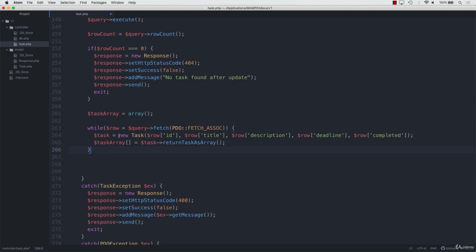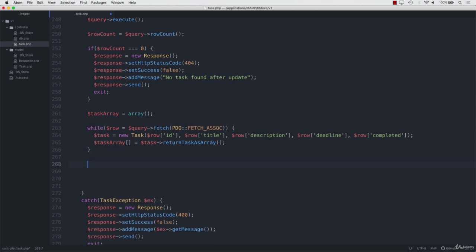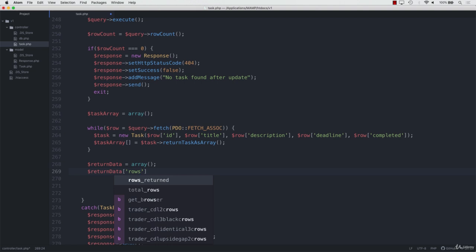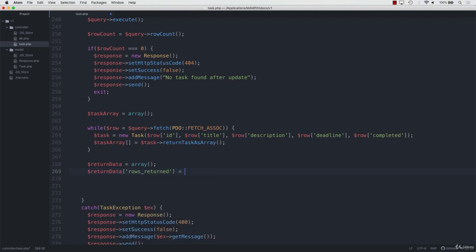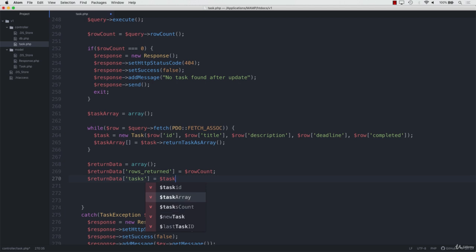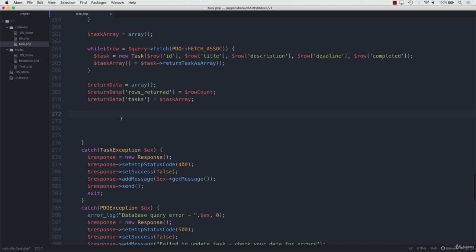And then we just need to send the response back to the client. So we'll build the return data up like we've done in previous lessons. So return data, we'll create an array for that because that's what it is. And then return data, rows returned, and that was row count. And then return data, and then it was tasks, and then this is the tasks, oh sorry, the task array, not tasks. Yeah, that's fine.